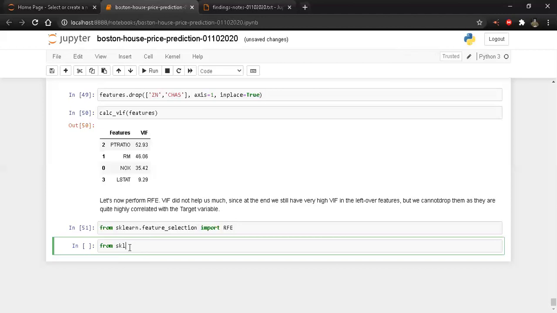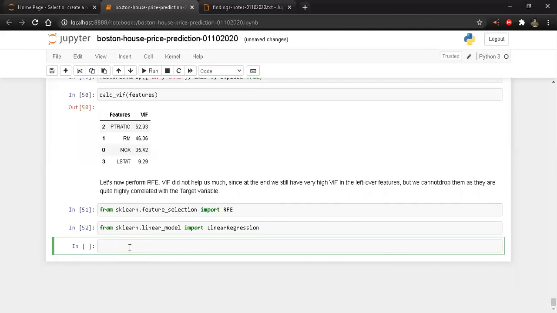From sklearn.linear_model import LinearRegression. I've not even divided the data into training and testing sets, because I'm just trying to understand the features. It is really not required for me to divide the data into training and testing, because I'm not going to validate this model that I'm going to create over here.